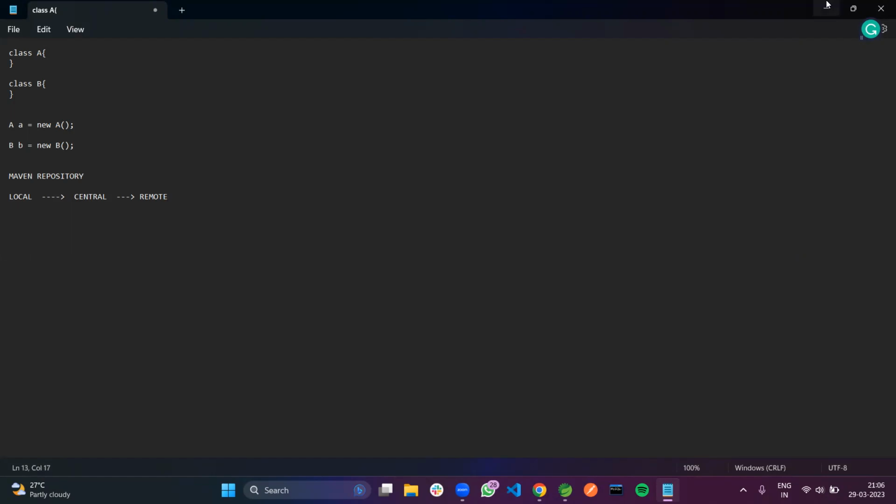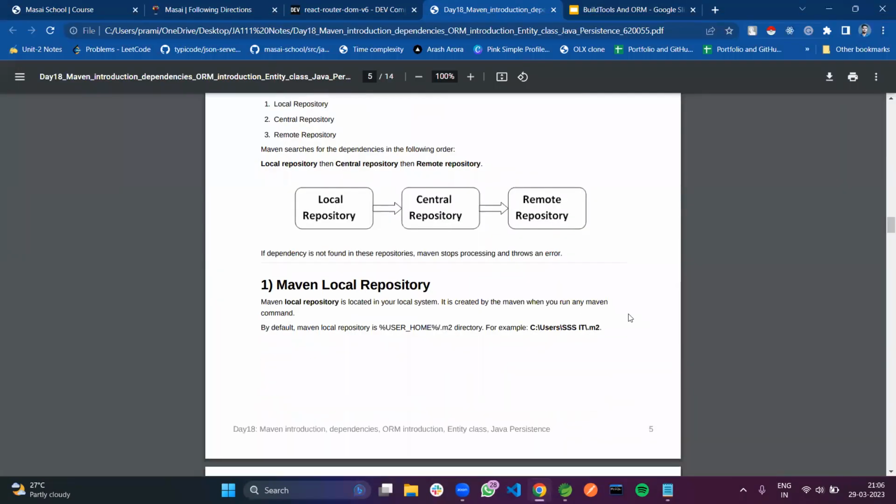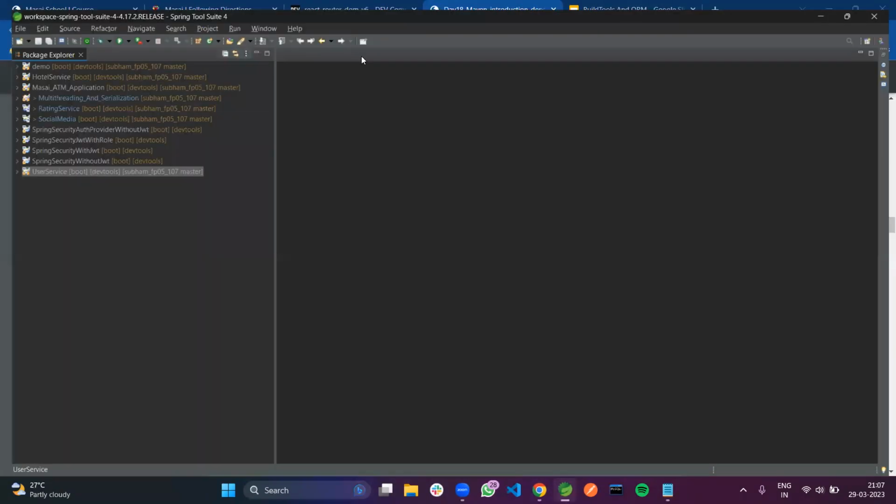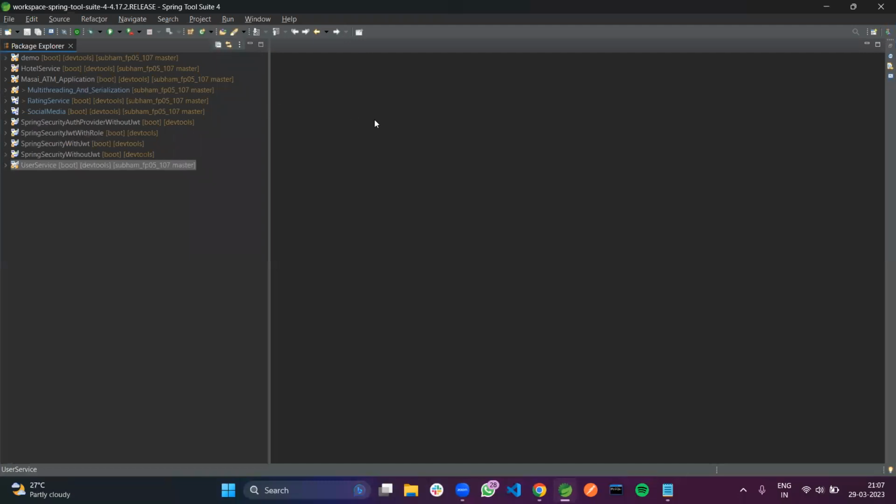So that has been a lot of theory. I'll be going and creating a project. So how will we create a Maven project? In order to create a Maven project, you should have JDK installed on your system, and you can use any of the IDEs, but here I will be using the Spring Tool Suite.